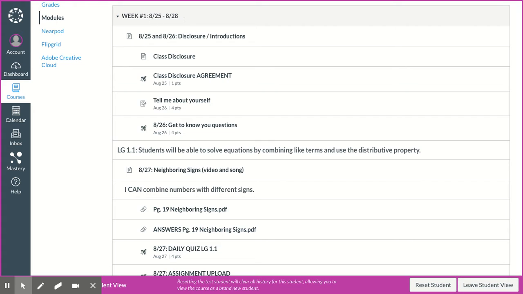This week is kind of more laid back just because it's the brand new start of school and I want to make sure that you're logging in. So 8/25 and 8/26 is disclosures and introduction. We're doing those two things over those two days.